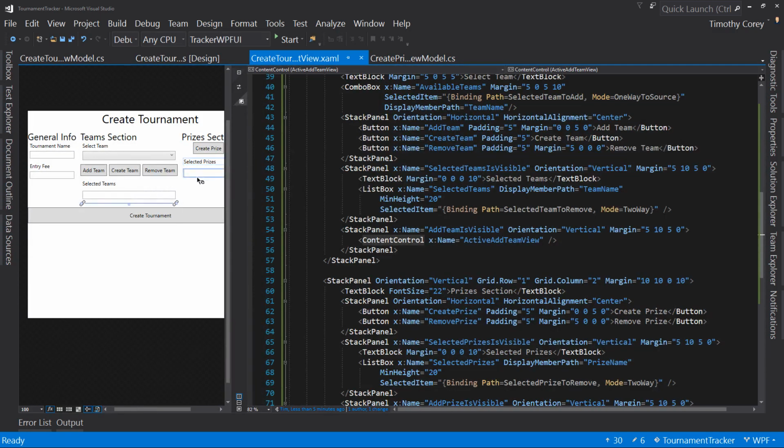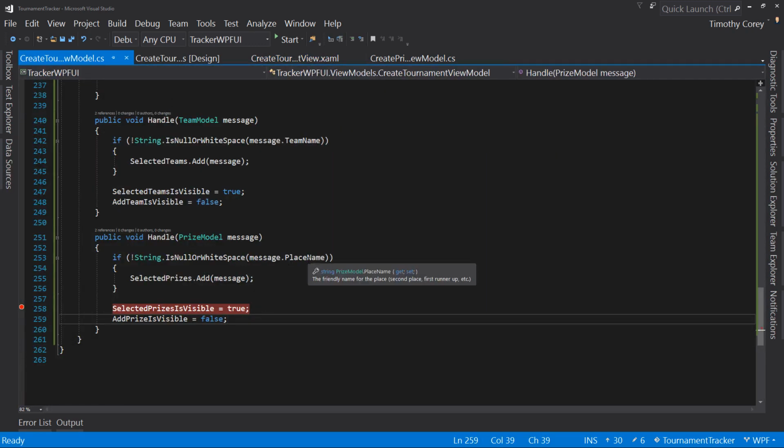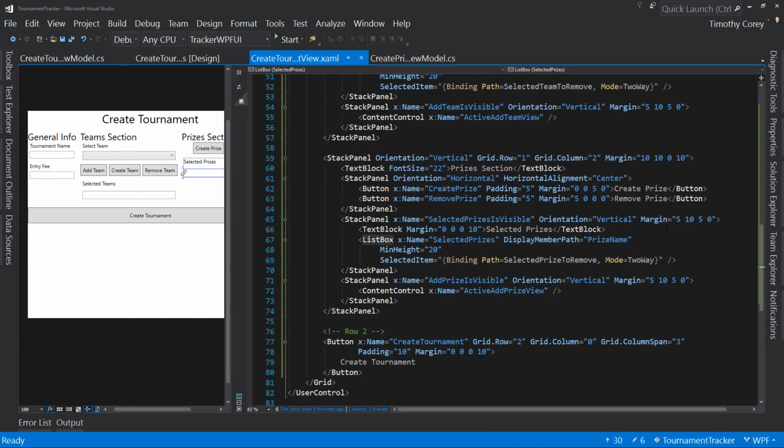Let's swap this around again for this list. And it says the prize name is the display member path. Let's just make sure that we actually have a prize name. And it's called place name, not prize name. So let's grab place name and we'll paste it over here where we have our list.